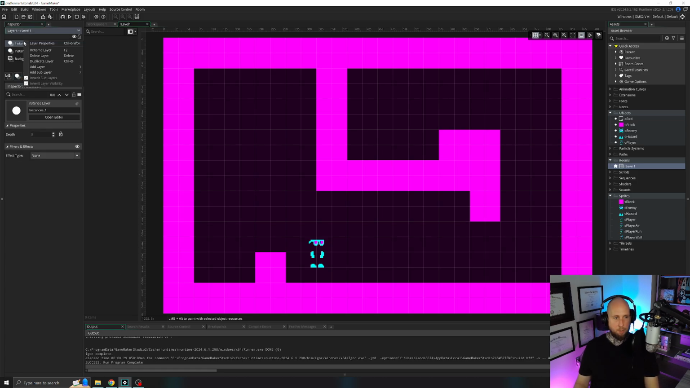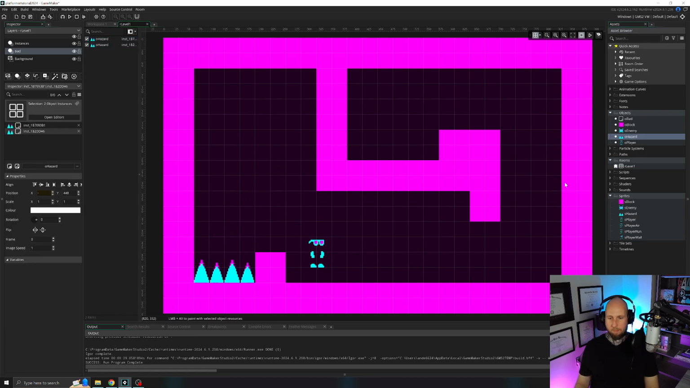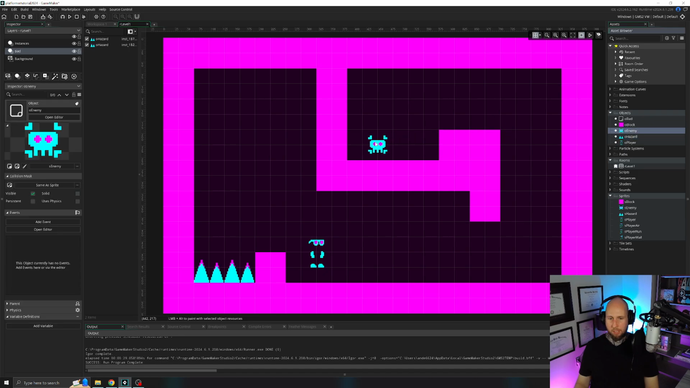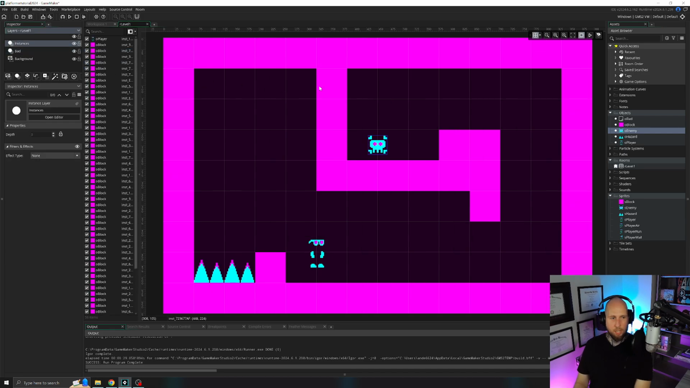Now open our room editor and create a new layer over here and rename it, either by pressing F2 or right-clicking, going to rename layer, and call this one bad. We're actually going to drag it underneath our instances layer. Make sure it's highlighted, and we are going to add some of these objects here. So I'm going to add hazard here, and we're going to add enemy here. Highlight the instances layer and actually get rid of that right there.